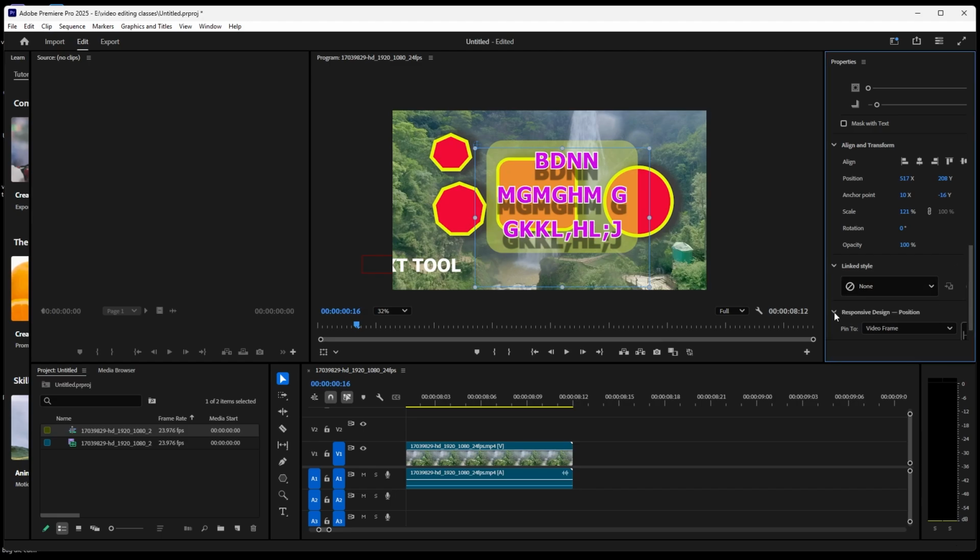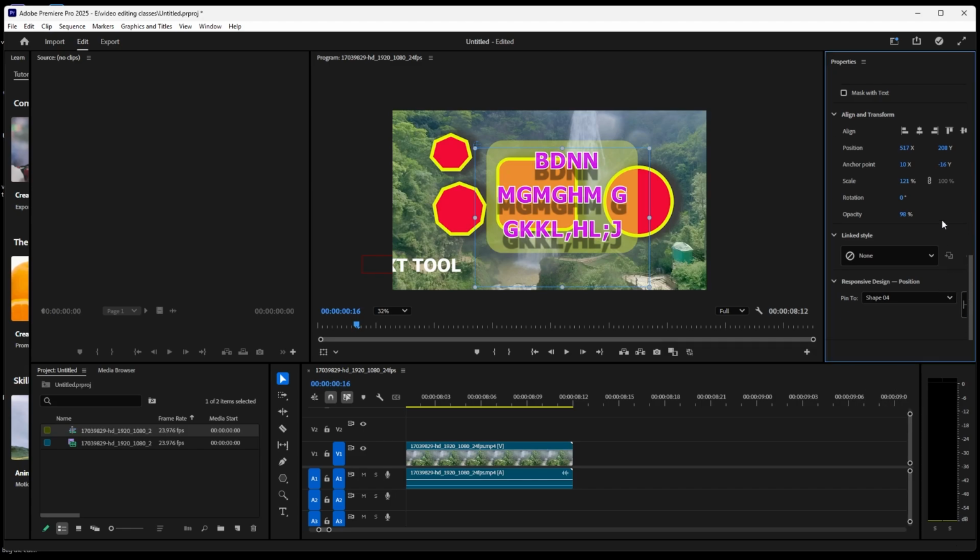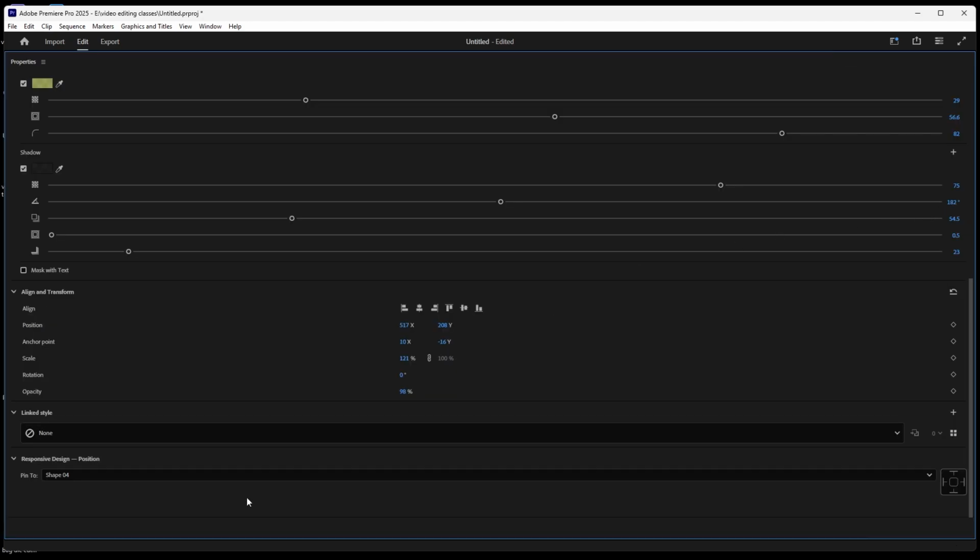Okay, and this is pin to video frame, it is default, or otherwise video frame or text tool, otherwise shape, it is responsive design position, shape 3, or otherwise shape 4. Even if you want, you can use the tilde key below the Escape button on the keyboard. You can now see more clearly here the same settings are available, and I will come back to normal.